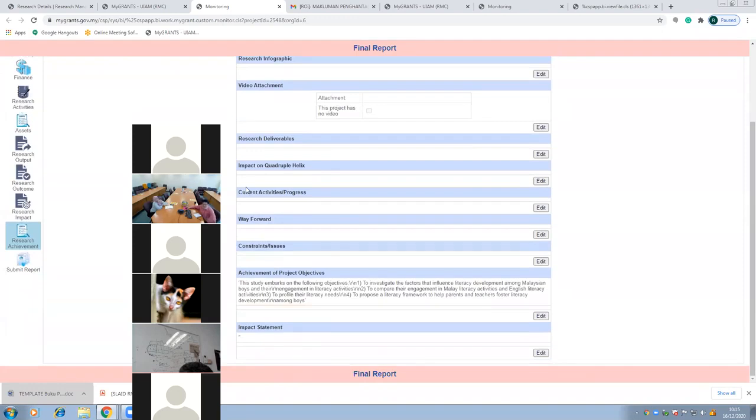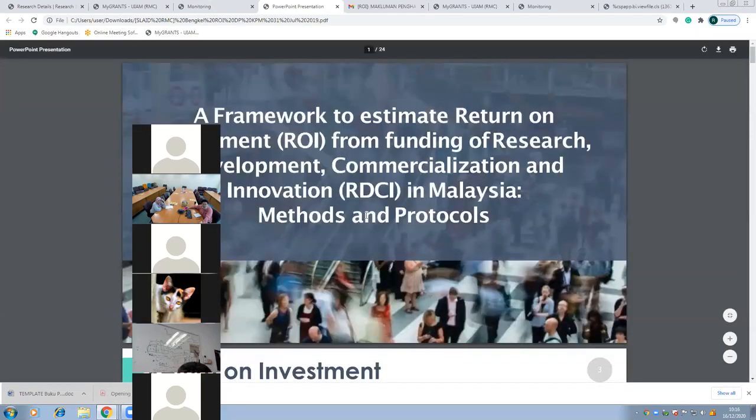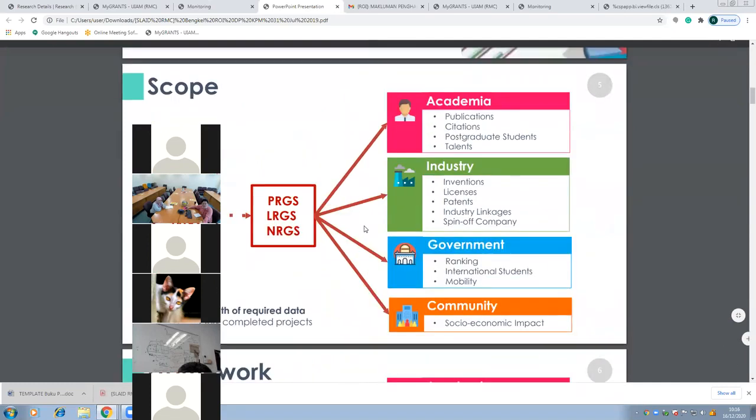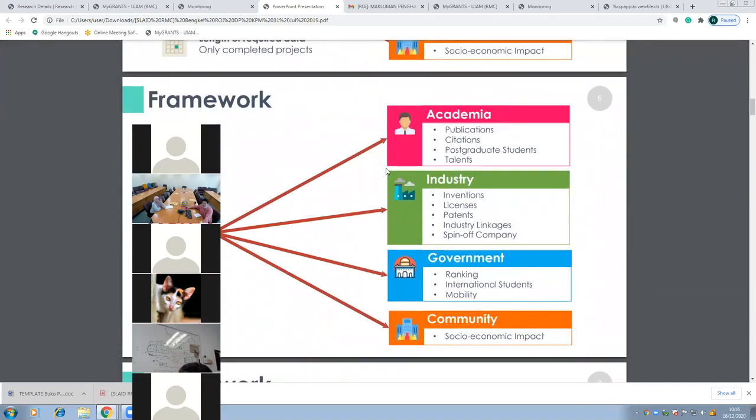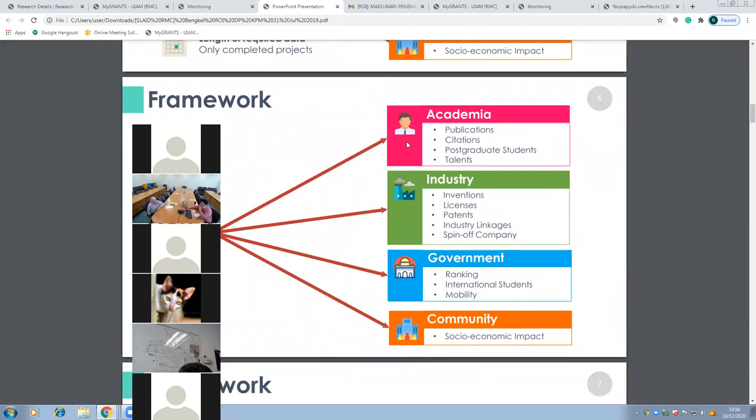Okay. Then you go to the impact of the quadruple helix. Here MOHE wants you to declare the impact of your project on the four sectors. This is the four sectors they want you to declare your research impact on: the academy, the industry, the government, and the community.